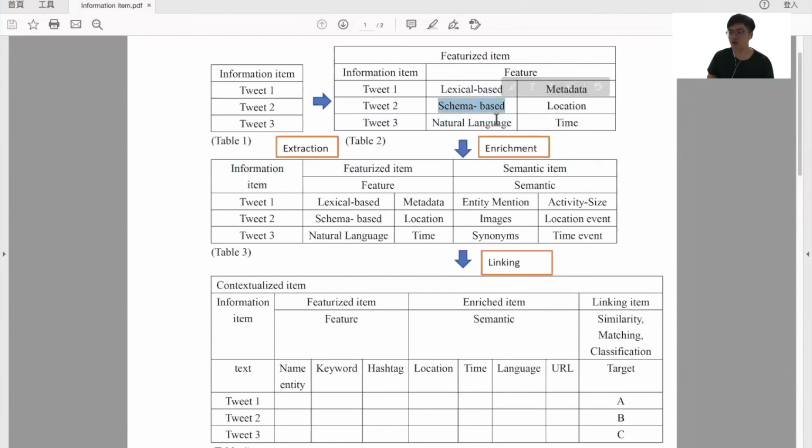So when everyone uploads a message on Twitter, it does not only send a message, but also includes much information in each tweet. And second, we go to the enrichment step. We enrich the features to the semantic items. It means that the content in the tweet will gain more features in the words. For example, it can detect which topics the words are about.